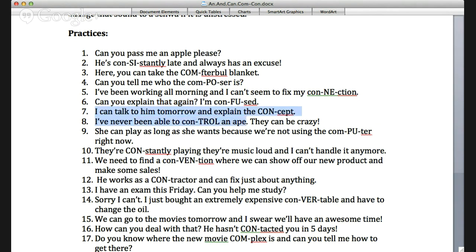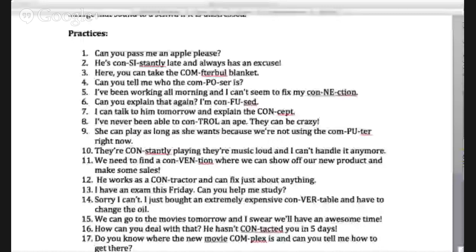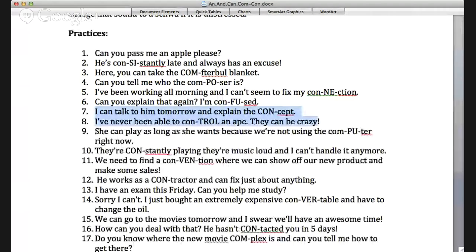Seven and eight. Mojtaba, let me have you try this, please. Number seven. I can talk to him tomorrow and explain the concept. Excuse me. One more time. I can talk to him tomorrow and explain the concept. Good. Next one.